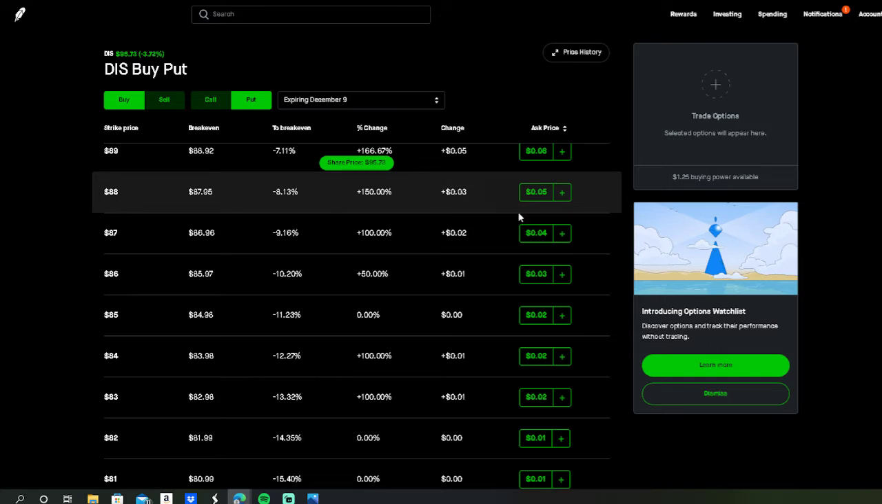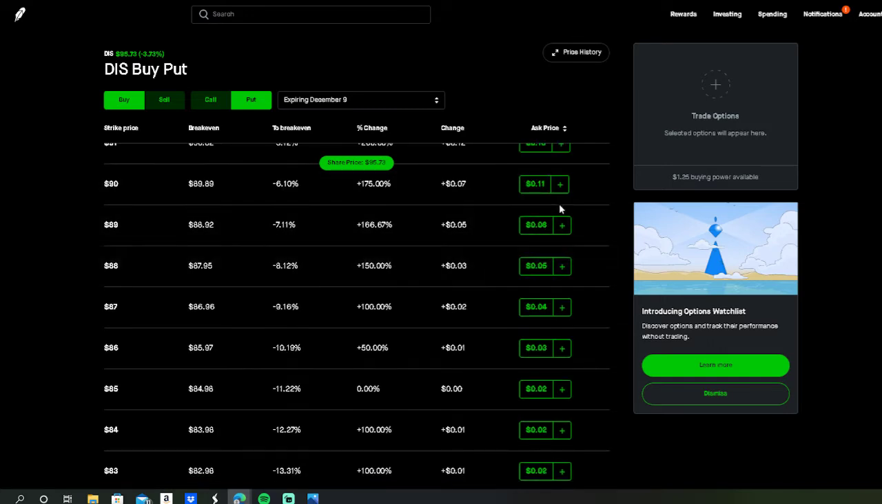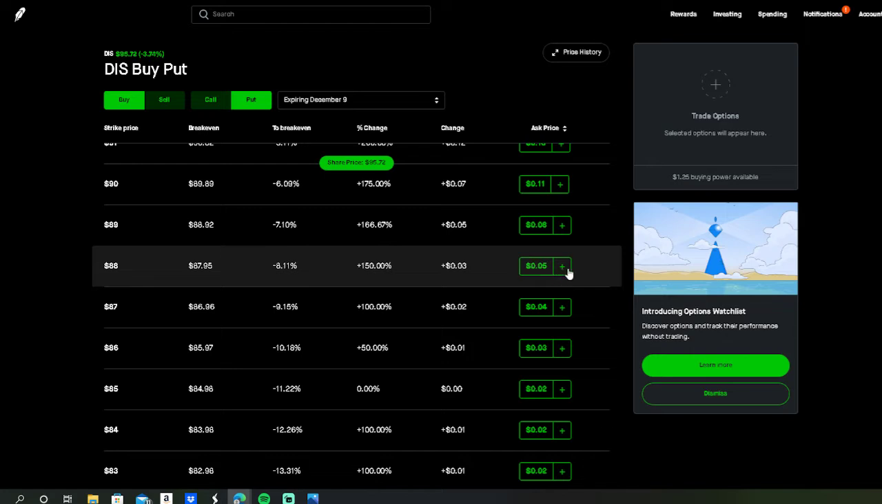So then I come over here and I look at what I'm going to have to pay per contract. And a contract is 100 shares. So this is 5 cents a share. That's $5 for a contract, okay?